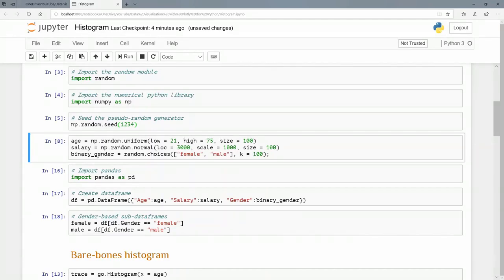Now I'm just going to use a choice between, purely for the sake of simplicity, a binary gender. I'm going to create the computer variable binary gender, and from the random module I'm going to use random.choices. What you can do with this choices function is pass a list of all the string elements that you want to choose from. So I've got female, then male, and I'm going to say draw at random 100 of those.